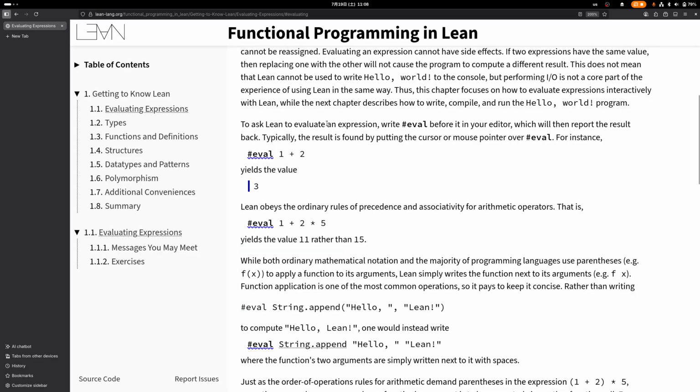To ask Lean to evaluate an expression, write #eval before it in your editor, which will then report the result back. Typically, the result is found by putting the cursor or mouse pointer over eval. For instance, #eval 1 + 2. And this is actually really cool.